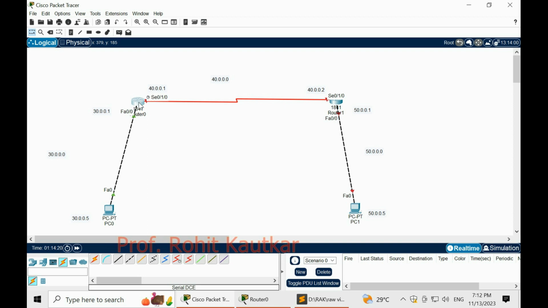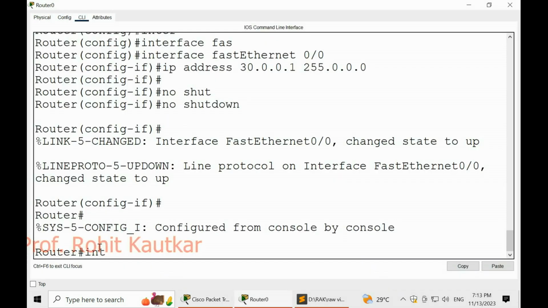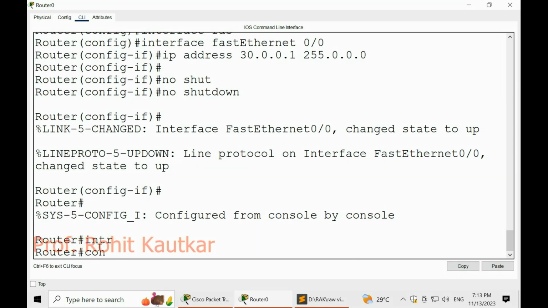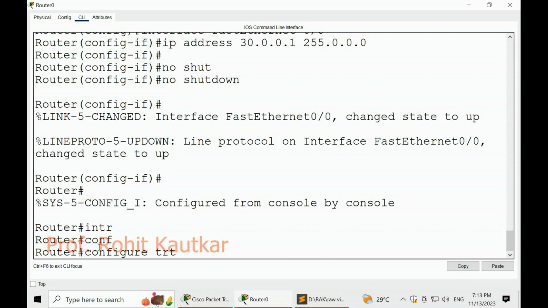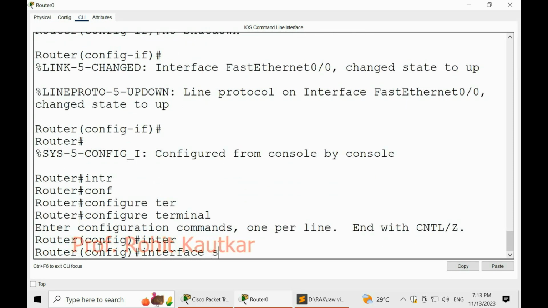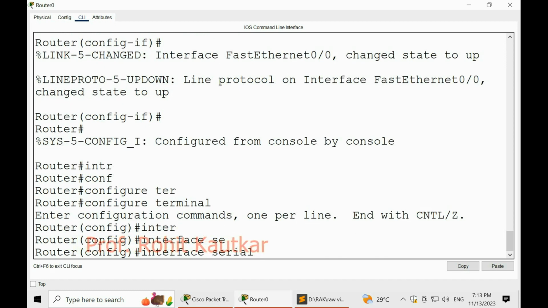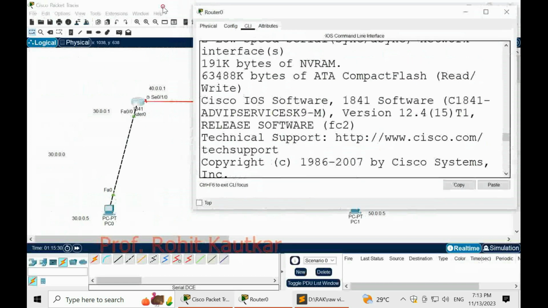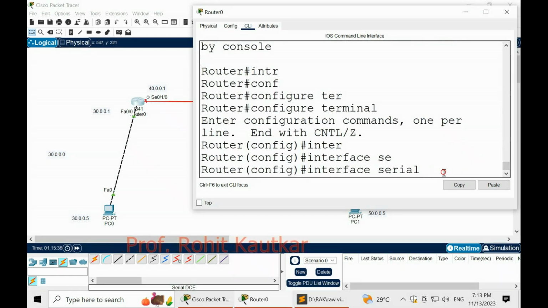Okay, now in this router there is another interface we have. This is the serial interface, and the IP for this interface is 40.0.0.1. So here we will now access that interface. So I will say interface, and here we will specify interface serial.